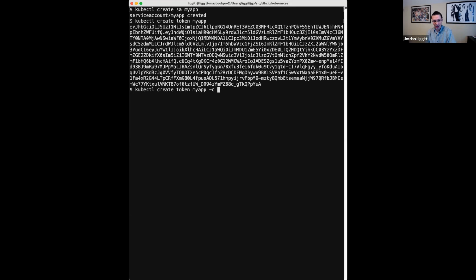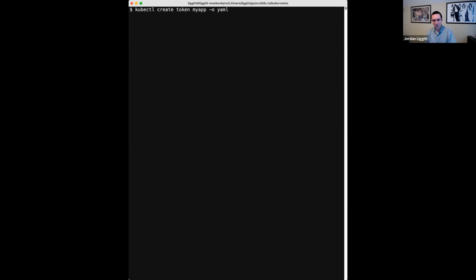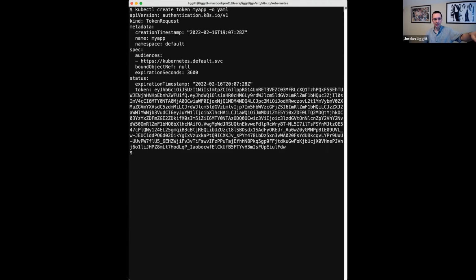Because this is a standard kubectl create command, we can also output the API response. So if we wanted to see other parts of the API response, we can say output YAML, and we can see all the information about it, right? We can see what our request was. We can see the expiration timestamp that the server set on the token, and then we can see the token.